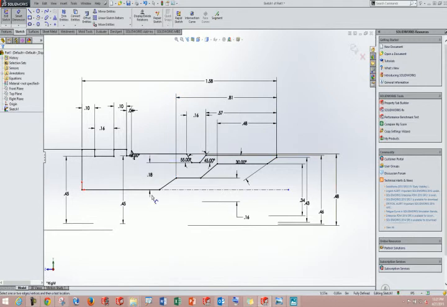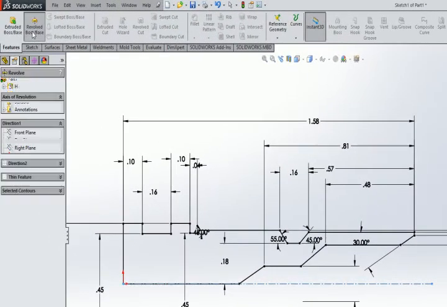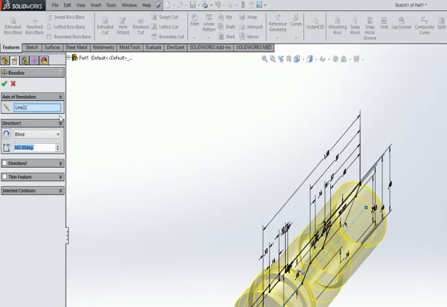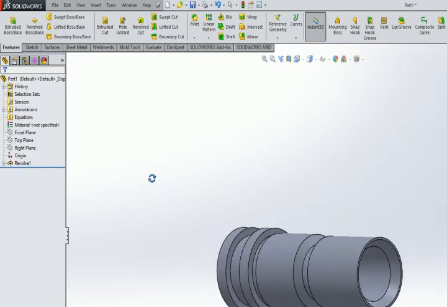And what that gives us now is a fully defined sketch. When I look down here at the bottom of the screen, it tells me that it's fully defined and all of my entities in the sketch are black. So what that means is that I'm ready to create my feature now. So when I go to Features and select Revolved Boss Base, it shows what that should look like, and when I click OK, now there's my part.